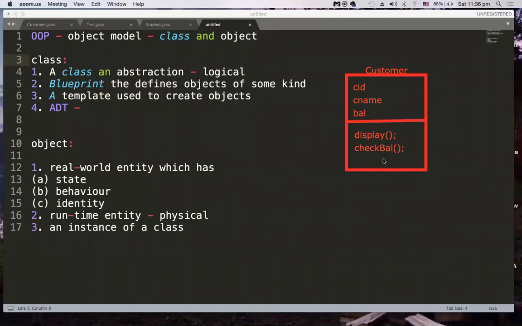And a class can also contain static methods, non-static methods, static data, non-static data, static blocks, and so many things, right? So these are all part of abstraction only. Okay, so now let's come to the physical thing that will be created from this particular abstraction. That is nothing but an object.